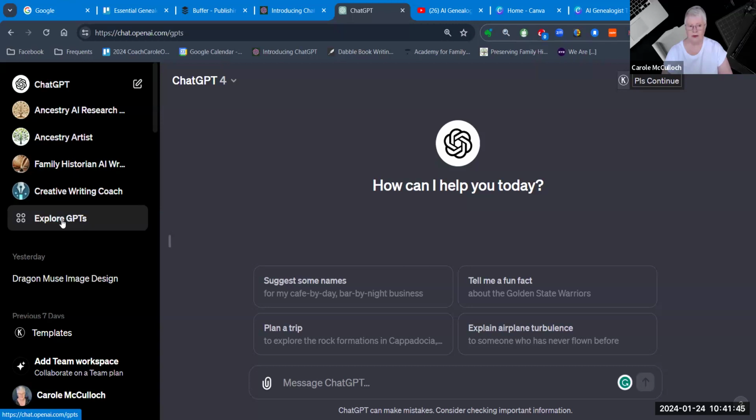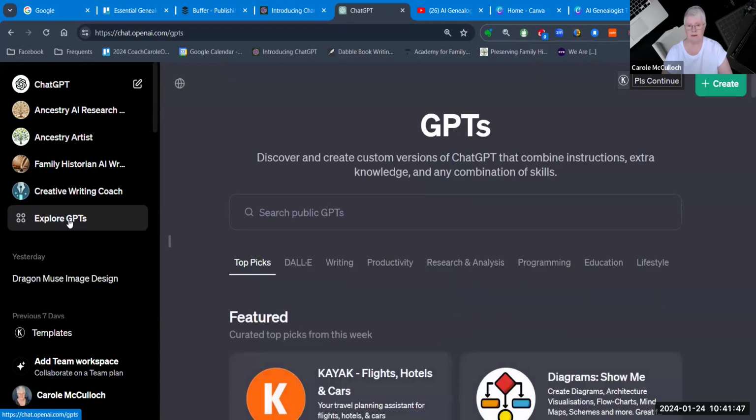And as soon as you hit that Explore GPTs button, it takes you directly into the store where you can find GPTs that have already been created by many, many people across the world. You can also search for public GPTs that are of specific interest to yourself.